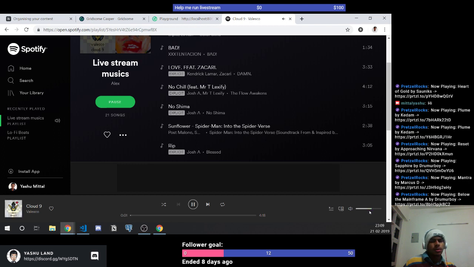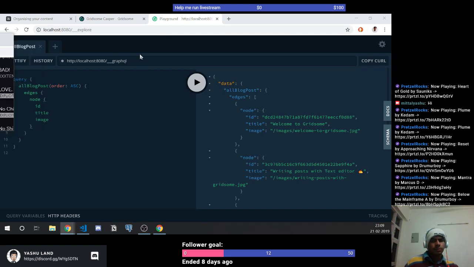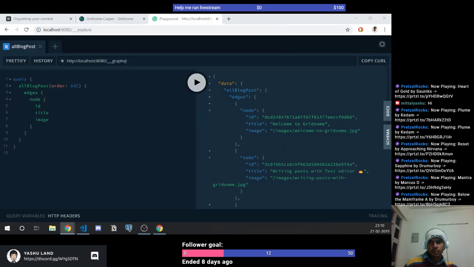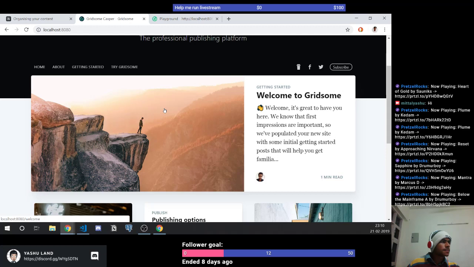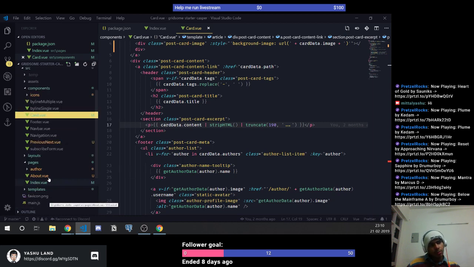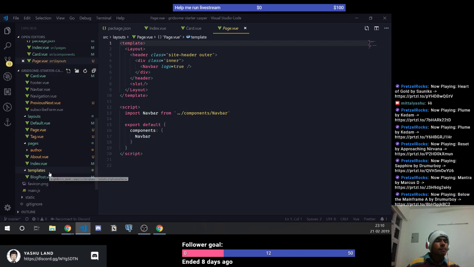Let's see if it works. Okay. Where is another tab? Okay, so it is showing the images back again. That's nice. Now let me open the previous and the next. Wait a second. Where is the post? So that was a layout, yeah. And it is default. Yeah, it is a template.